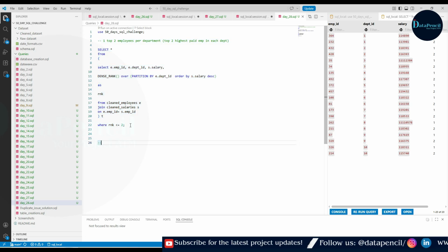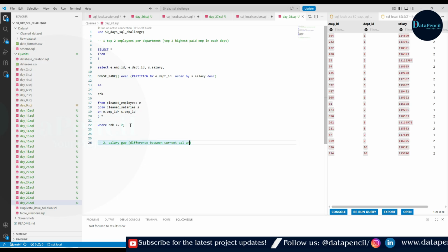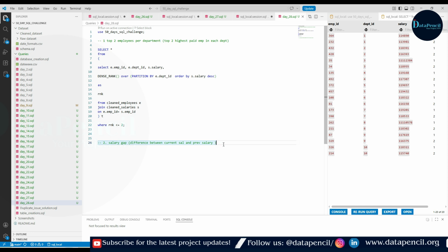Now come to our query 2, and in this we have to find the salary gap. How can we find the salary gap? Basically the difference between the current salary and the previous salary. For this we have to use the LAG function to fetch the previous salary, right? We have seen this in our earlier days as well.